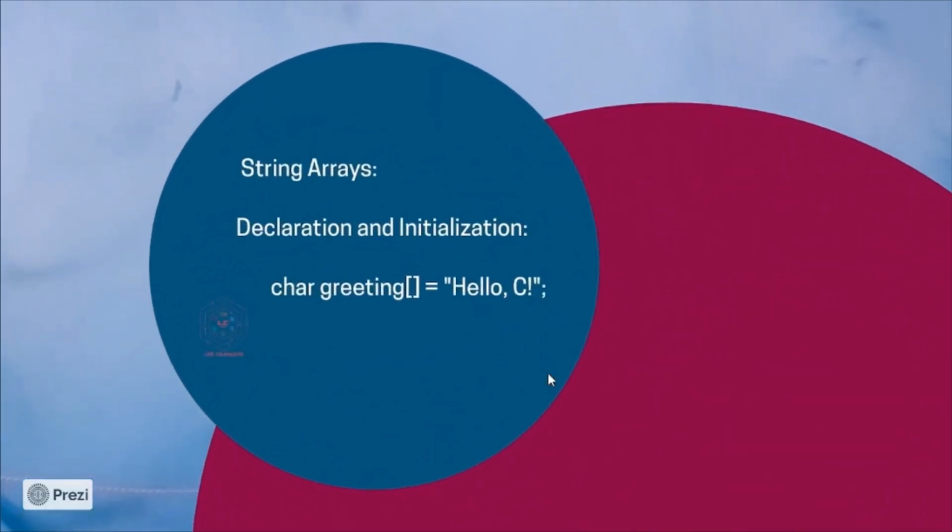We can also store a string in an array. String means we are using the character data type, right? And then this is the array name. Here we give the value as hello C.